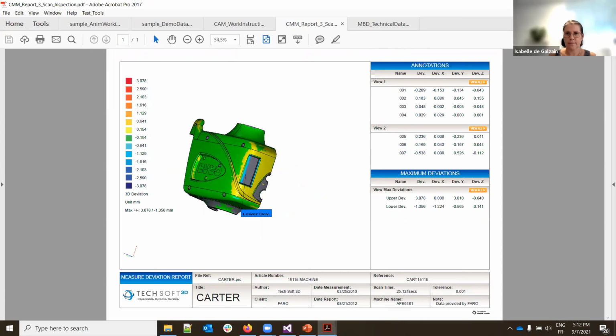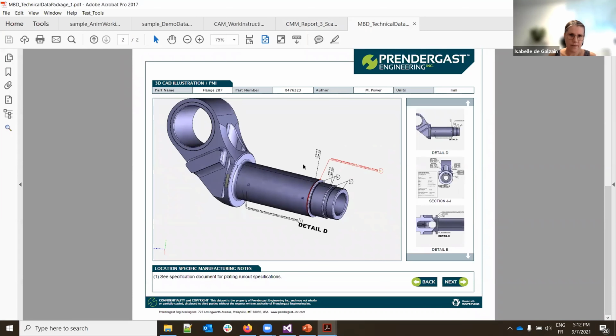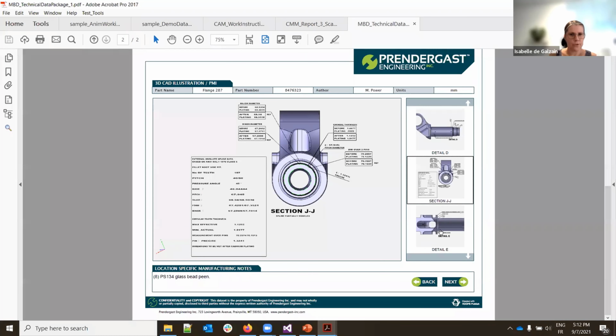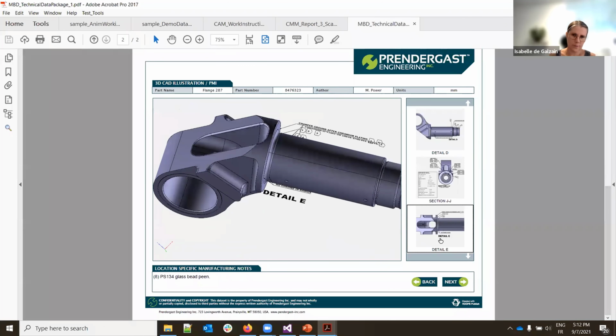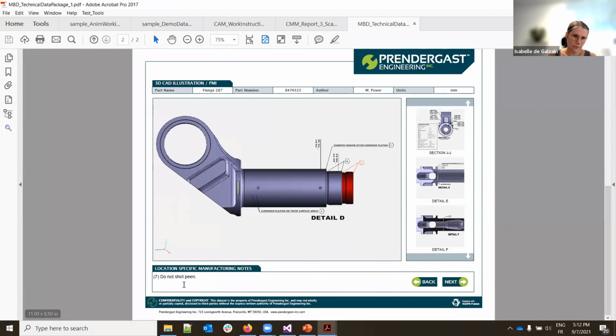And the last one is another technical data package. Here you can see that the markup can be linked and highlight the corresponding geometry. You have here what we call a view carousel, where all the views in the CAD model are displayed. You can go through them and have, if needed, different details updated here.